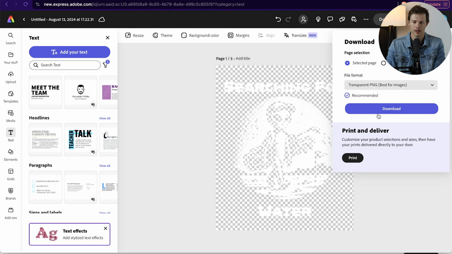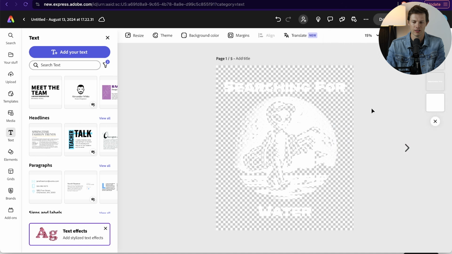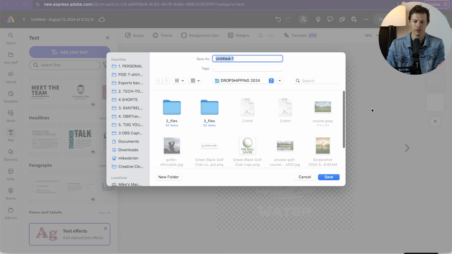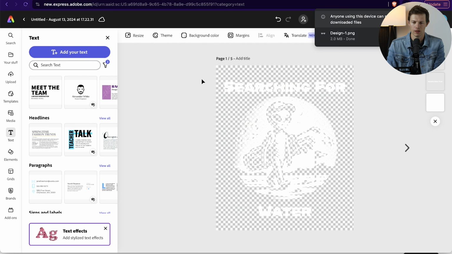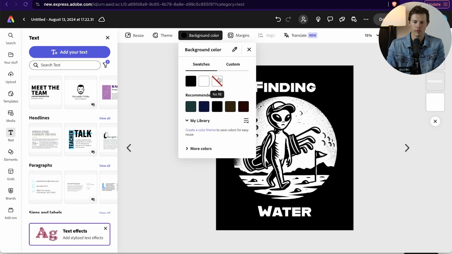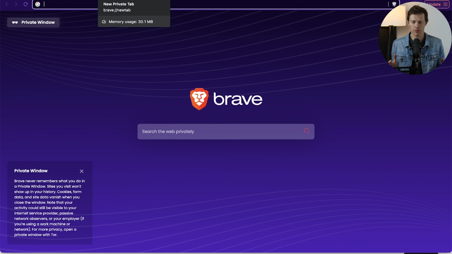That sounds good. And we're going to do just the selected page. We're going to say download, and that is our first design there. Now I'm going to name this one design 1. You can download that. And I'm going to do the same for all my other designs. Now we're ready for the next step of actually adding this to some print-on-demand apparel.